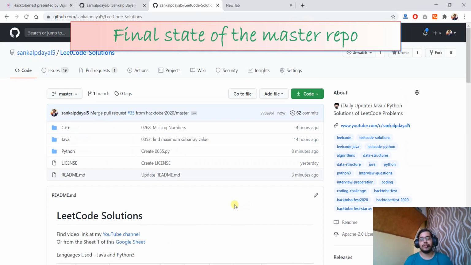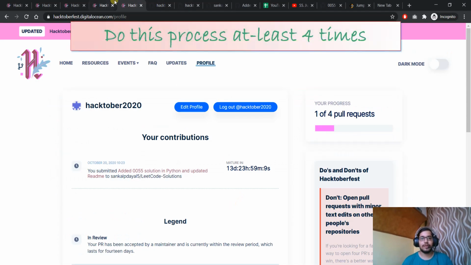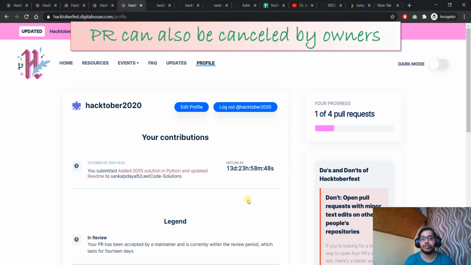And if it is blocked by the owner, then you will be blocked for this Hacktoberfest. So don't create unnecessary pull requests. So that was a brief demo for this, and similarly we have to do 3 more pull requests, and it has a time of 14 days from the time when it is accepted. In these 14 days, if the owner finds any bug or any difficulty or anything unusual, he can cancel that pull request. If it is cancelled, we'll again have 0 pull requests.